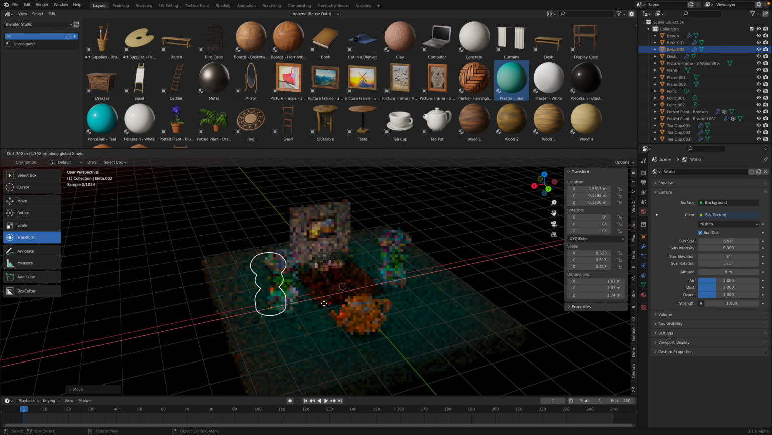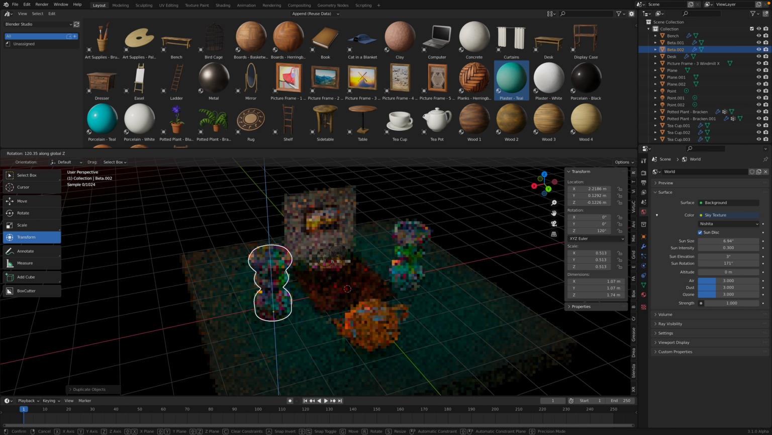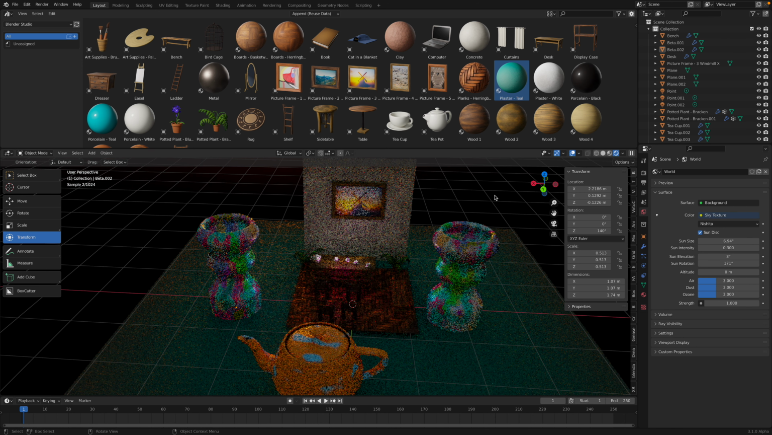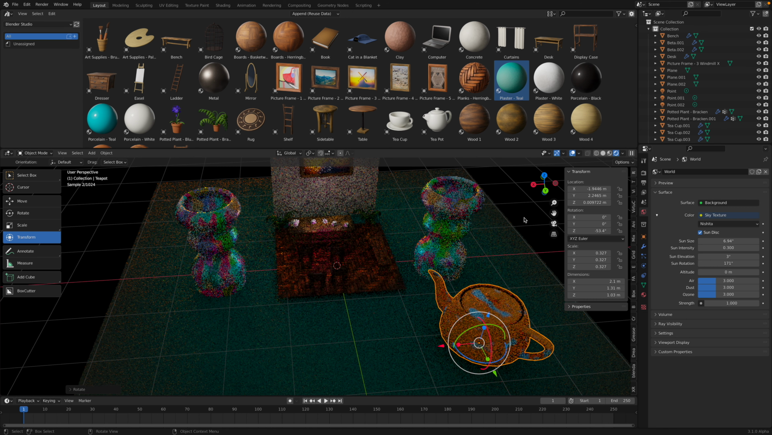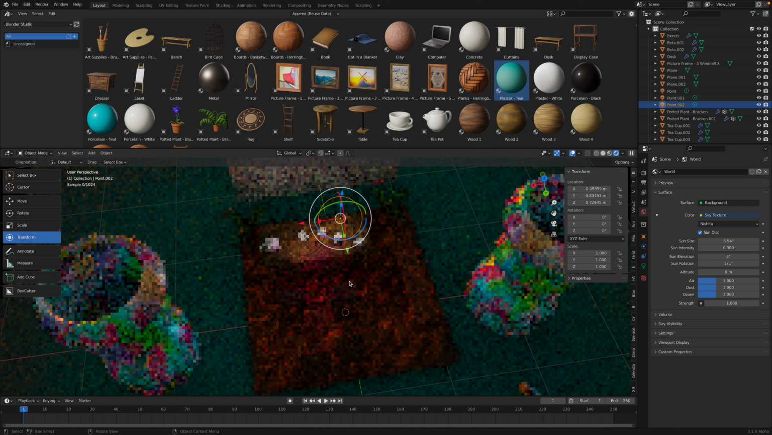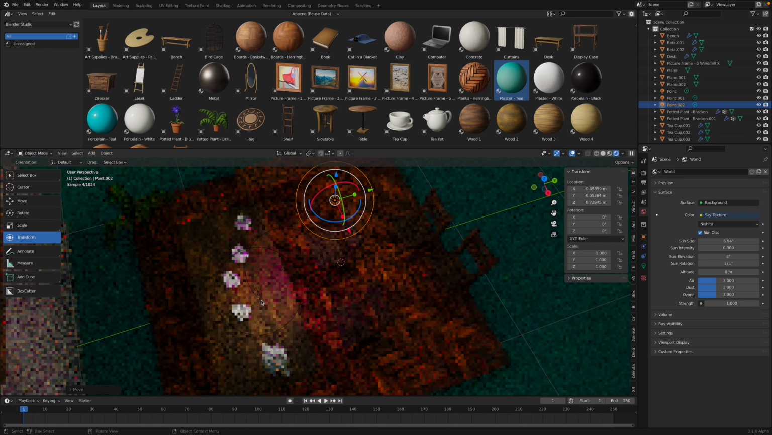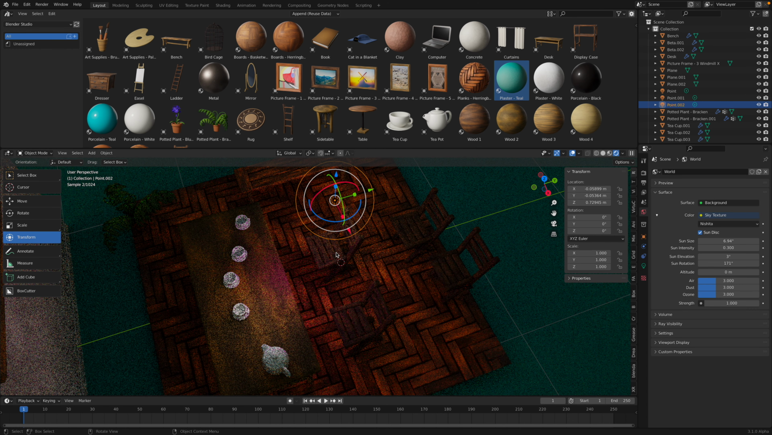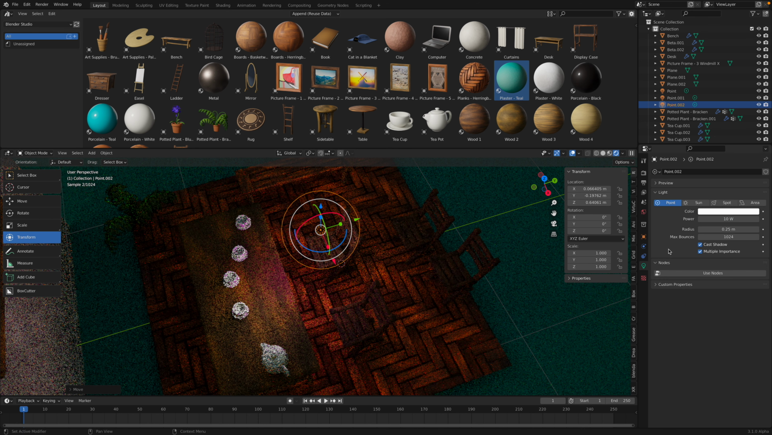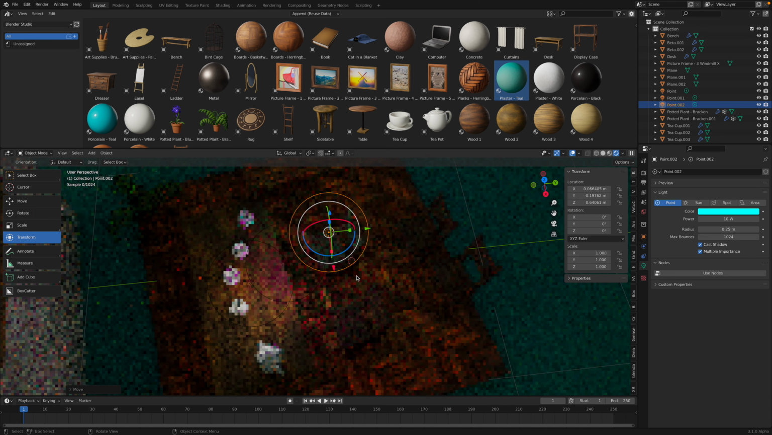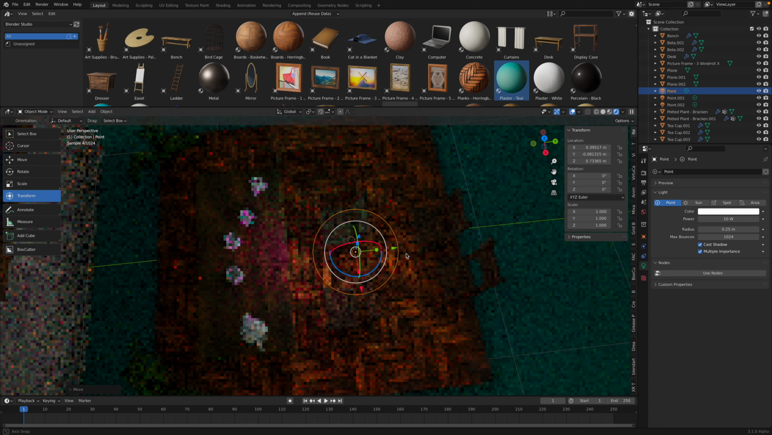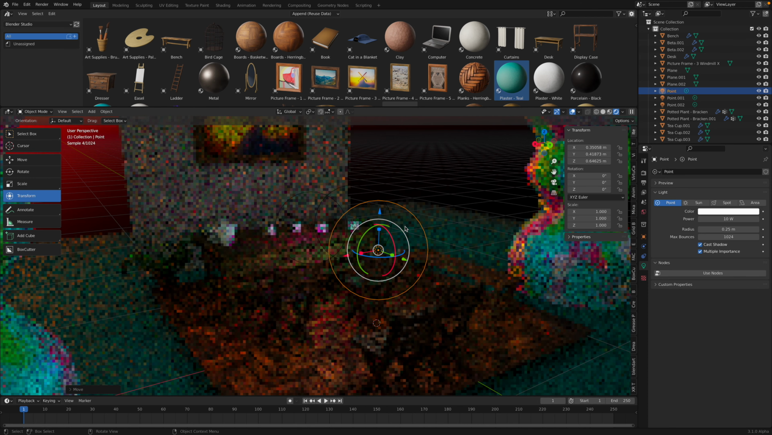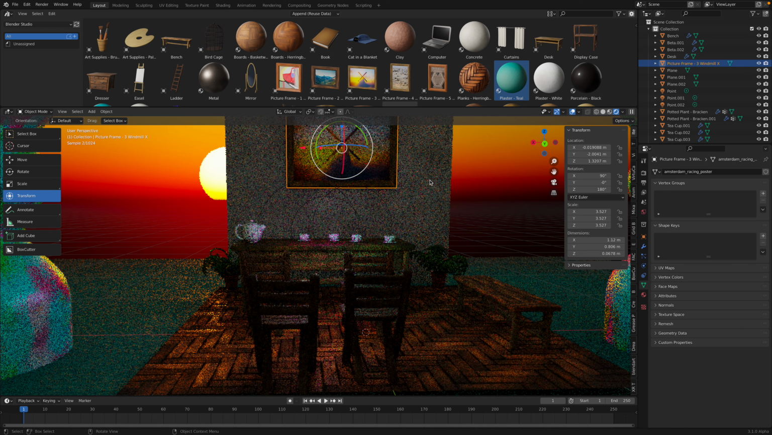Shift D to duplicate, and then I'm just gonna put it there and rotate this vase a little bit. It looks like a kind of creepy environment, with a bunch of lights. So lighting the scenes actually takes some kind of intuition, and you need to spend a bit of time anyway to do some proper lighting.